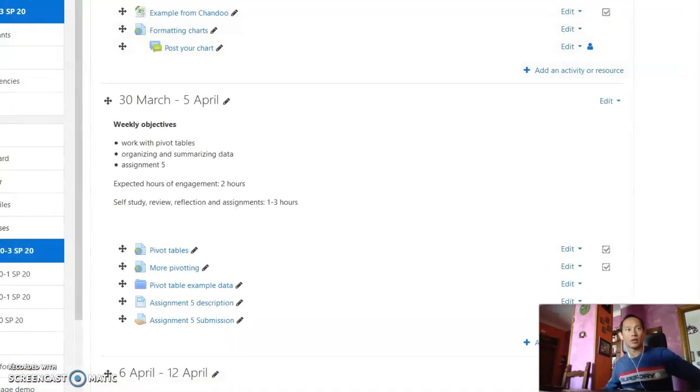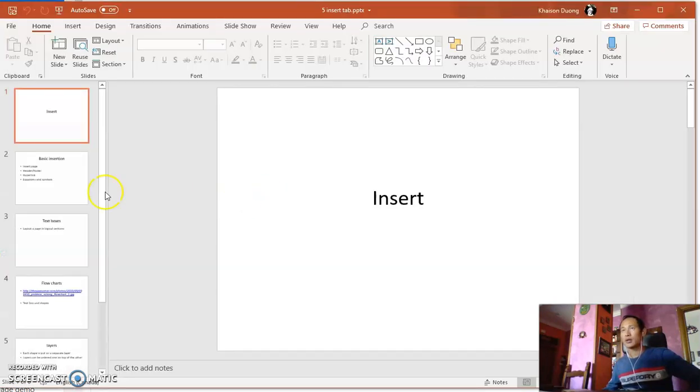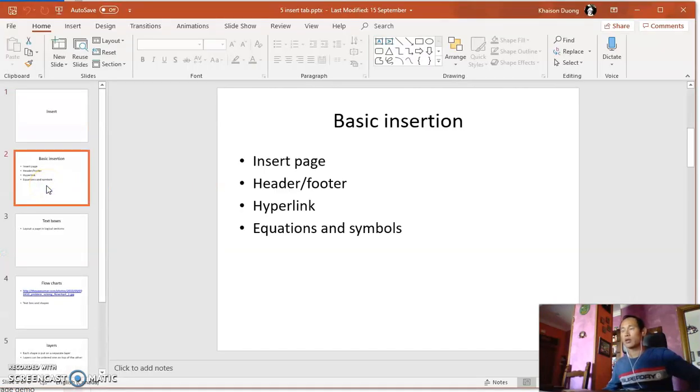Okay, moving along. Insert. We talked a lot about inserting. First of all, inserting pages, cover pages, blank pages, that sort of thing. Header and footer. Don't get confused between heading and header. Header is the thing that's on top of every page. A heading is something like introduction, chapter 1, chapter 2. That's a heading.